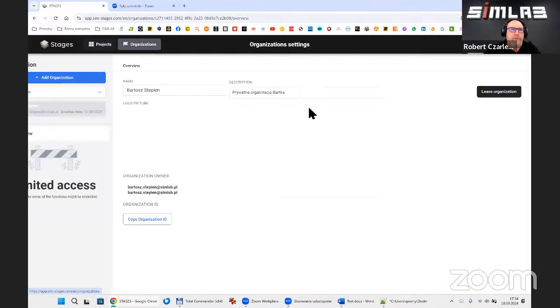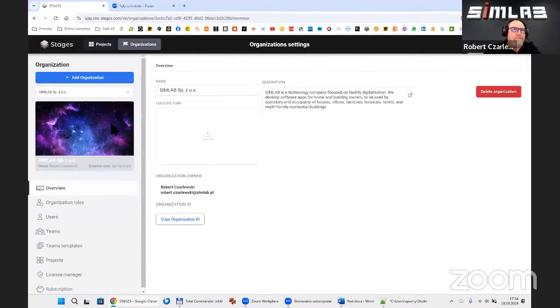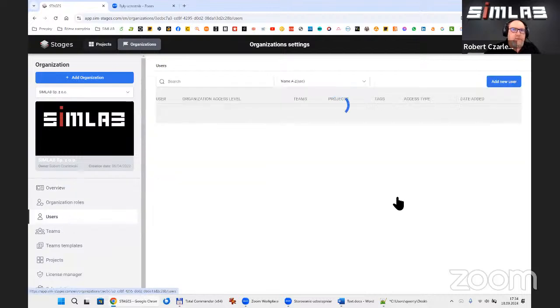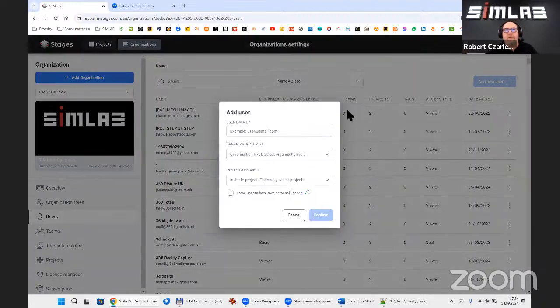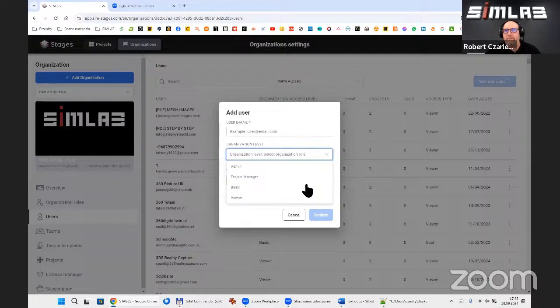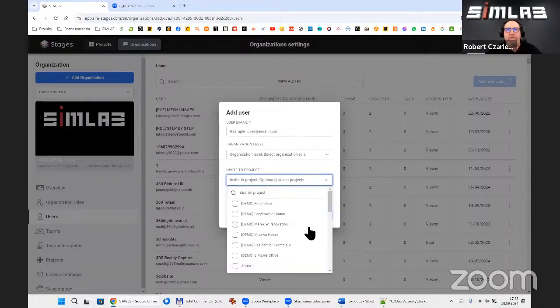But for example, here, if I go to the organizations, if I click the button add new user, you will see that the new form appears where I can place the email address of the person I would like to invite. Then I can choose the level of permission for the person, and lastly I can choose the project I would like to invite this particular person to.